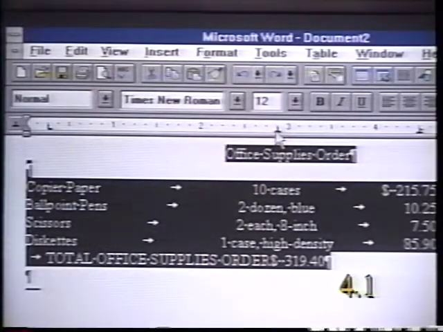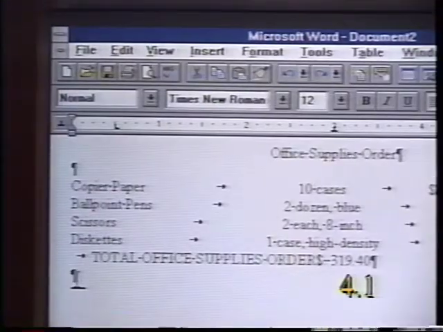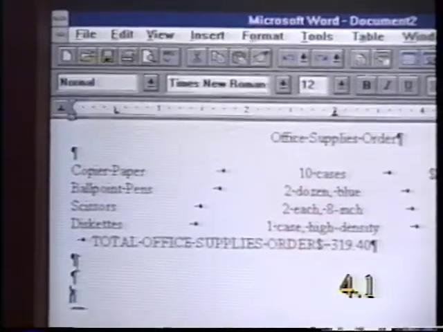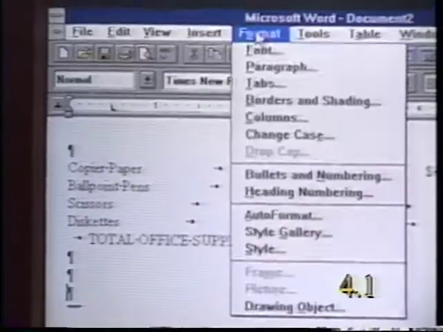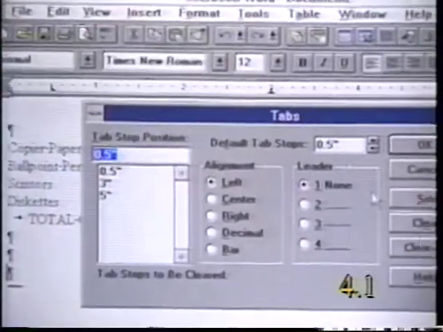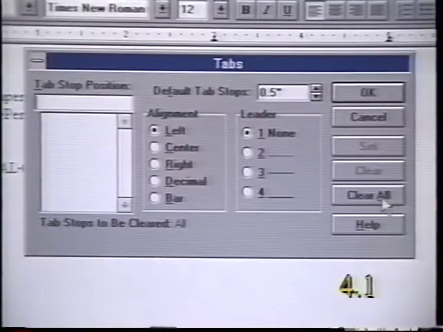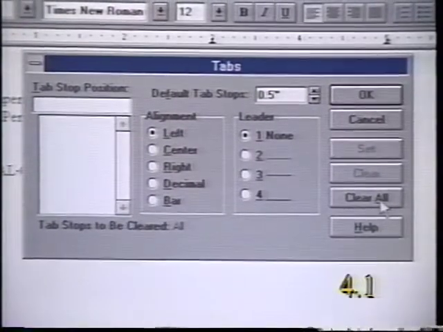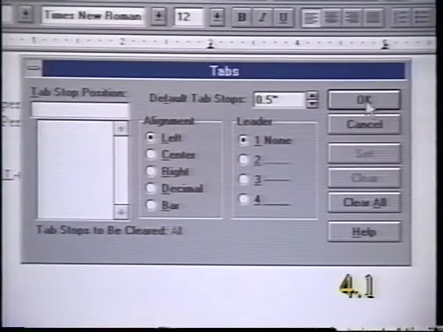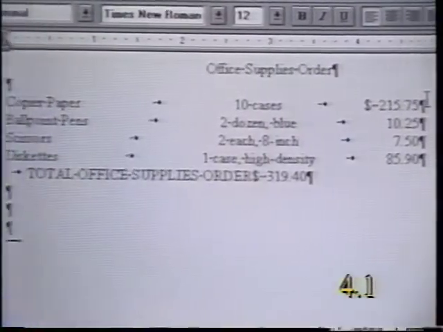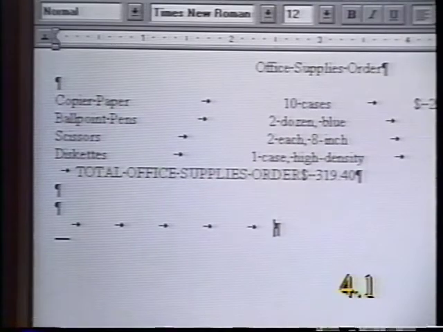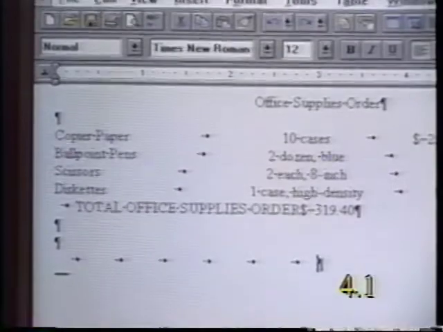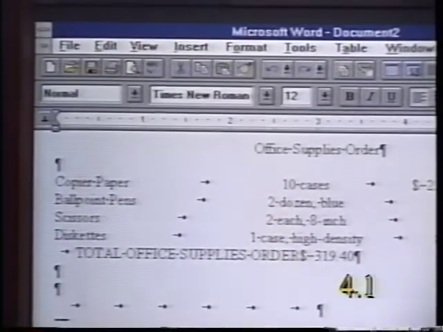Once you're finished using the tabs, often you will need to set your tabs back to the standard default. Let's do that by moving to the bottom of this document. Next, choose Format, Tabs, and Clear All. When we choose OK, the tabs will automatically be set back to the default tabs of every ½ inch. At this time, we can save this file as tabs or any other valid file name and close.